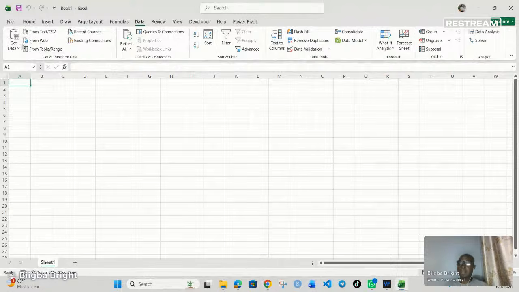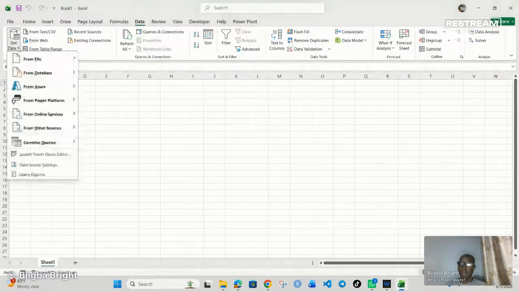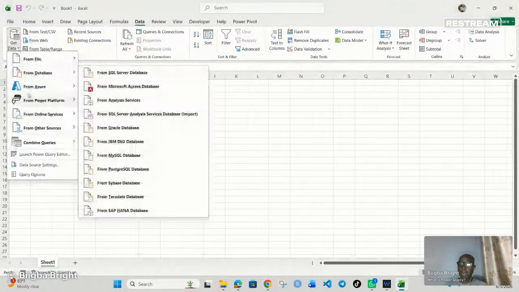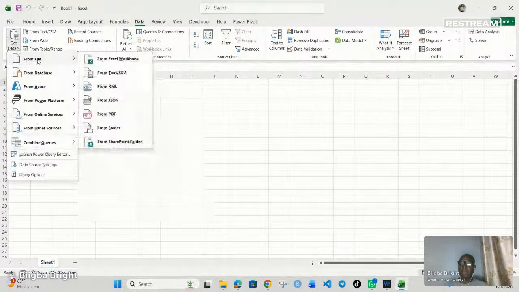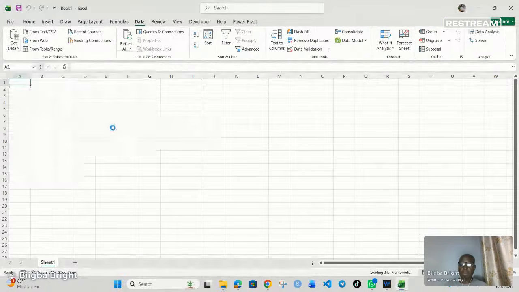So the first thing you do is import the data. We can import data from file, from database, from Azure, from any Power Platform, and then we can actually combine queries, in that order. We are using a file, so we want to import it from a folder. We've already created the folder I showed you. The name is Jata Cement. So we just click on Folder.